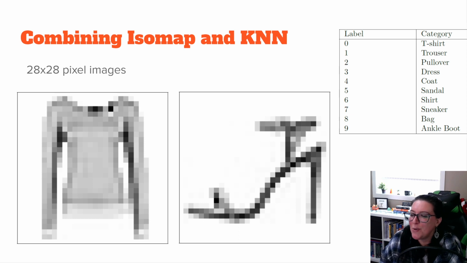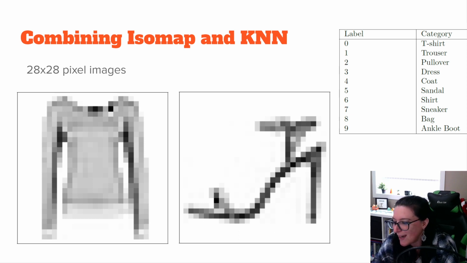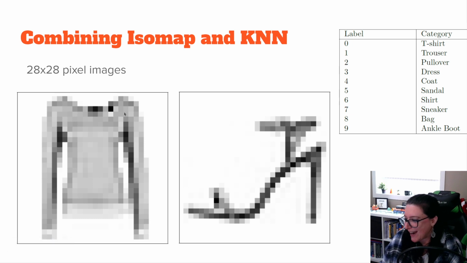And so we're going to use the nonlinear dimension reduction methods and combine that with k-nearest neighbors in order to classify these images. Okay, so let's give that a try. It's going to be like the MNIST data set if you did that one before. We have a 28 by 28 pixel image, which gives us 784 pixels here, so we need to reduce it down. And then we're going to build our classification model.